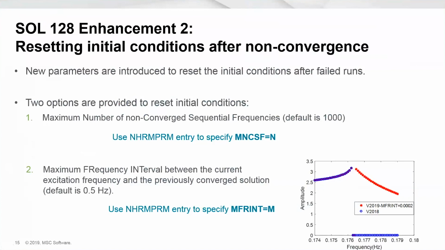The current capability uses the solution at the previously converged frequency as initial conditions for the problem at the current excitation frequency. If the solution at the current frequency does not converge, the response at this frequency is set to 0, and the code moves to the next frequency to be analyzed, retaining the solution at the previously converged frequency as the initial condition. This may or may not allow the subsequent frequencies to be found, and if no solution is found at the next frequency, then the logic repeats itself until all the excitation frequencies have been tried.